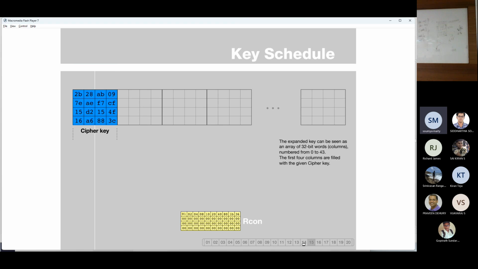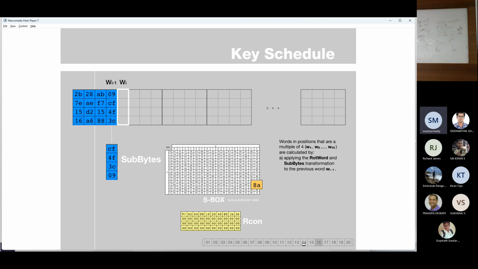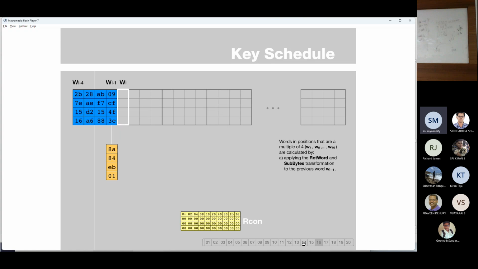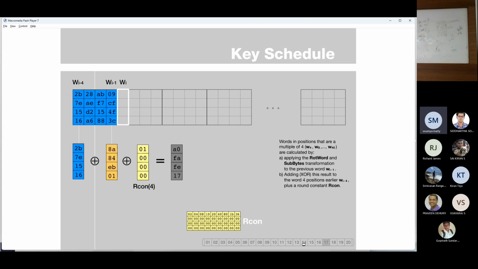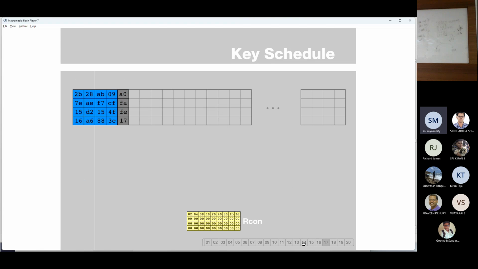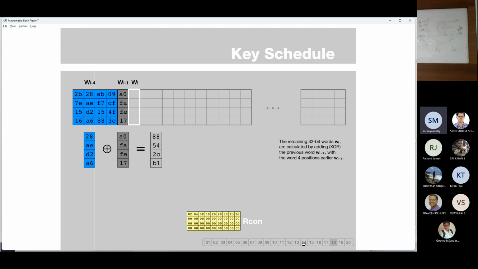First, this is the fixed matrix we will start with. Then take this one, SubBytes, do the same thing. Now you will add this one. This is the first one.